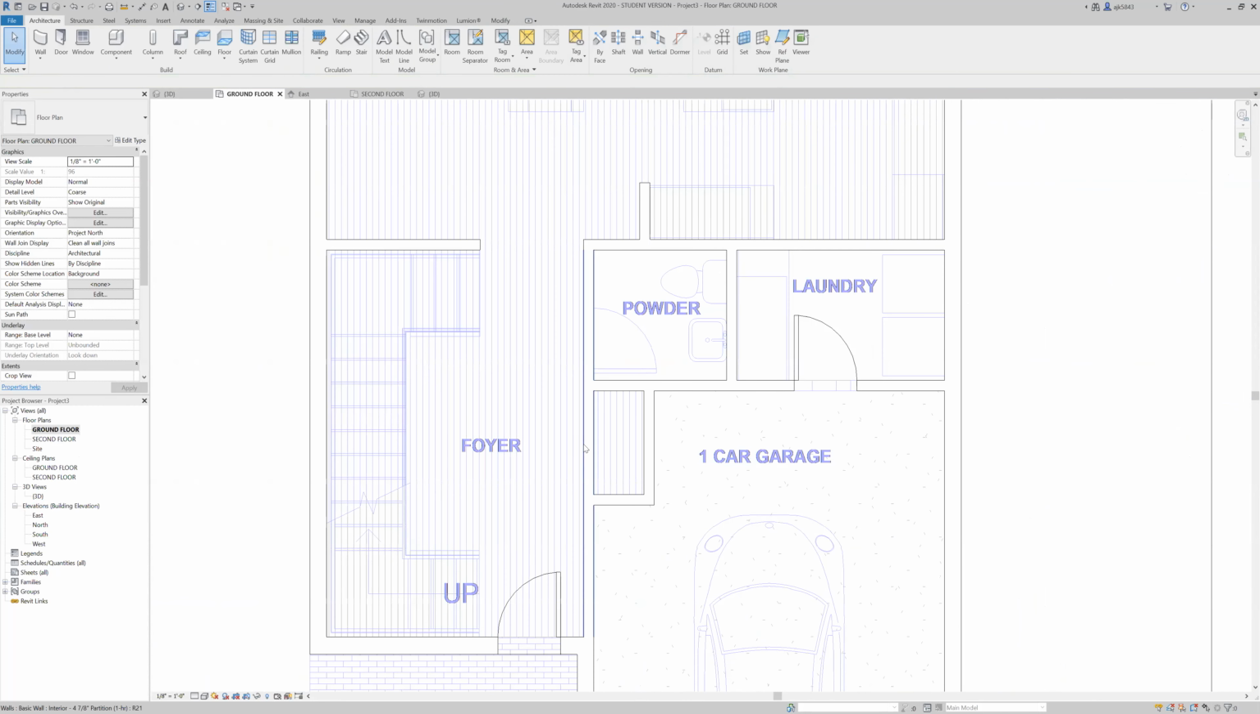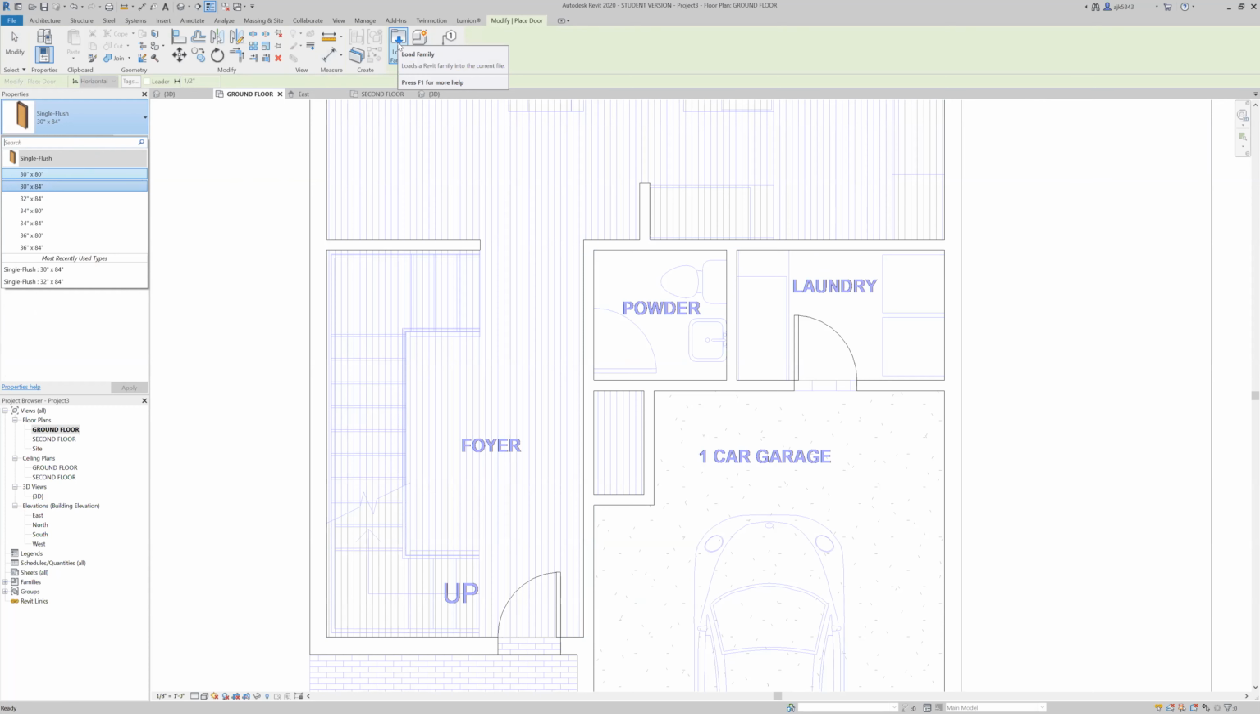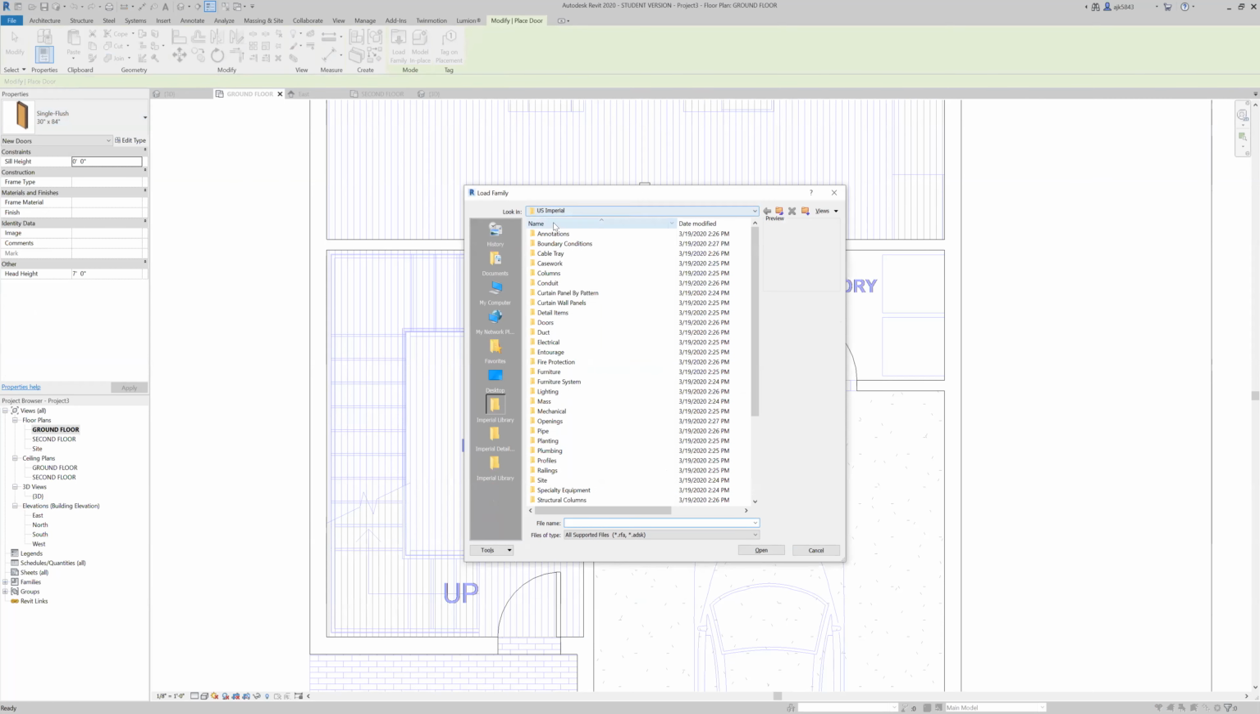For the foyer closet as well as the laundry room door into the kitchen, we used a sliding pocket door to minimize the swing. So if we go to door and then look under our menu, you'll notice that the only type we have here is single flush. So to import another family from the Revit content library, we're going to go up to load family. You'll notice we're under United States Imperial. So that's making sure all our dimensions are in imperial instead of metric.